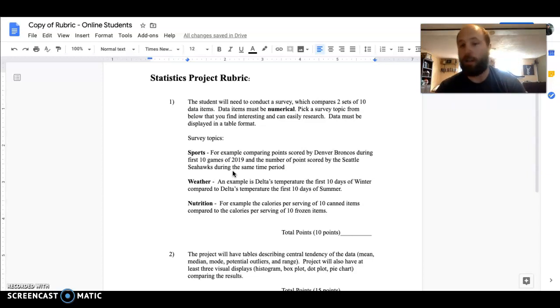You could do college sports. You could do high school sports. But whatever you compare, it has to be 10 items or more. So if you're going to compare LeBron James points, then you need to compare Kyrie Irving points, not rebounds or things like that. So your two points of data have to be on the same topic, if that makes sense. You're comparing two sets of data.